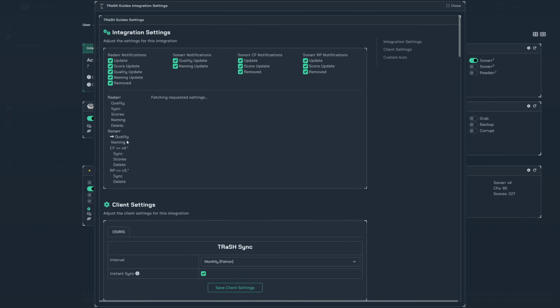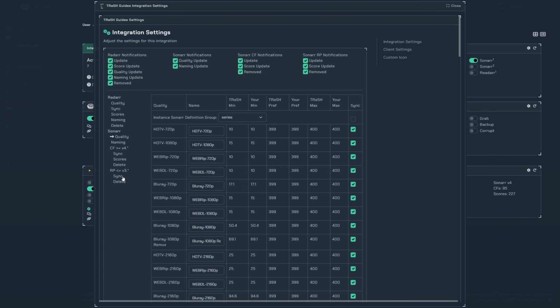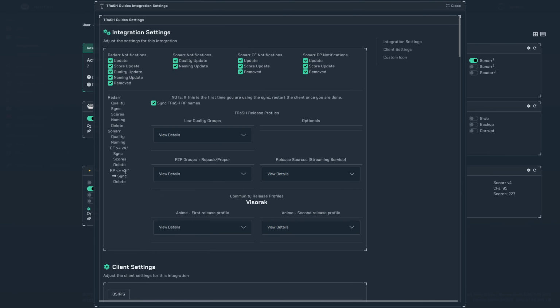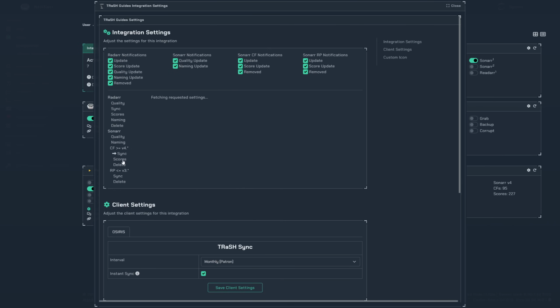Now the same goes for Sonarr. You've got your quality, naming, and depending what version of Sonarr you've got, two different options here. In the latest version 4 of Sonarr, it uses custom formats, which allows it to be consistent with our settings with Radarr. And custom formats are far more advanced than the version 3 options, which is just the RP settings. Okay, so we can sync some of those if you're using version 3, but I highly encourage you to look at using version 4, which gives you a lot more options.